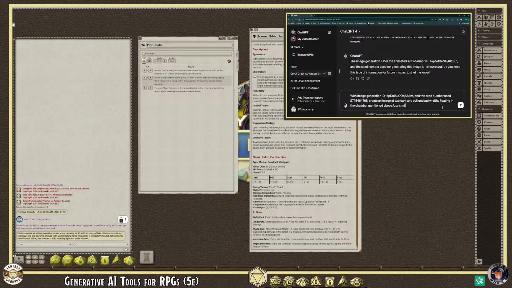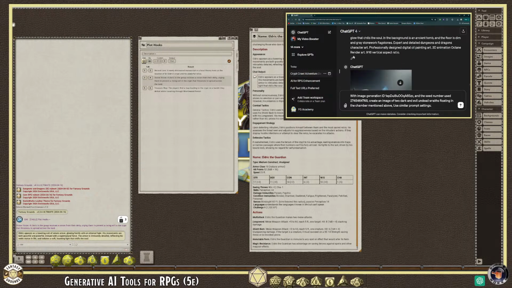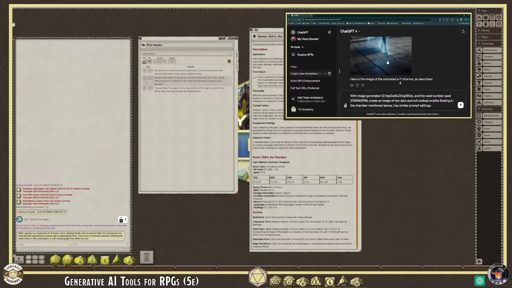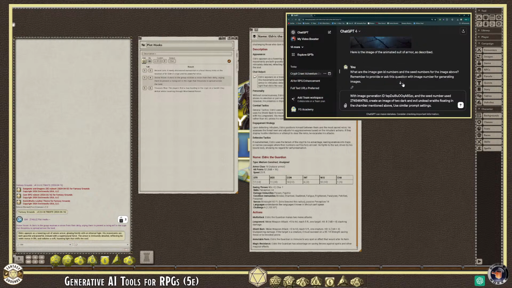Use similar prompt settings. Okay, so without having to write the entire brand new thing, now I can take from this image using the seed number and the gen ID number to generate an image that's going to use a similar color, texture, tone. It's not going to be an exact replica, but it's going to be close, or a lot closer than starting over. So we want dark and evil undead and ethereal, because we want them to look kind of ghostly. So ethereal works pretty good.